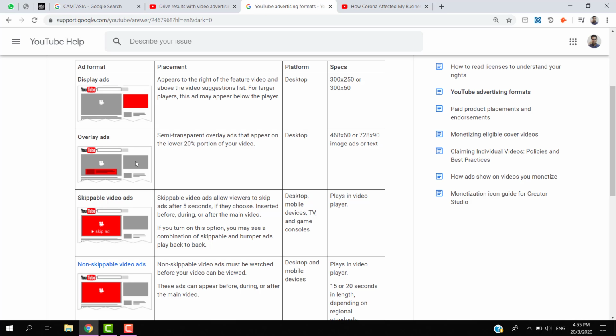And there is another ad called overlay ads. So guys, this is the second ad, overlay ads. And I will show you how this appears in YouTube videos. Here you see what they say: YouTube semi-transparent overlay ads appear on the lower 20% portion of your video. So this will show only on desktop. If you want mobile, this ad won't work. And here you see this will need 460 by 60 space and 720 by 90 space.